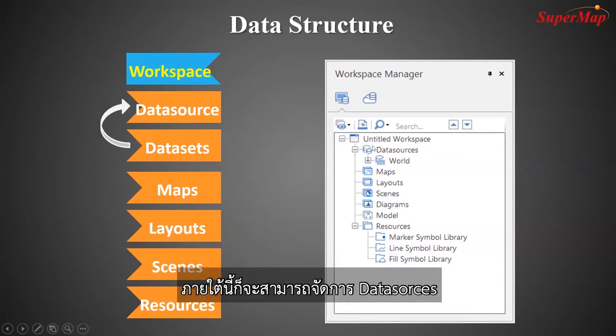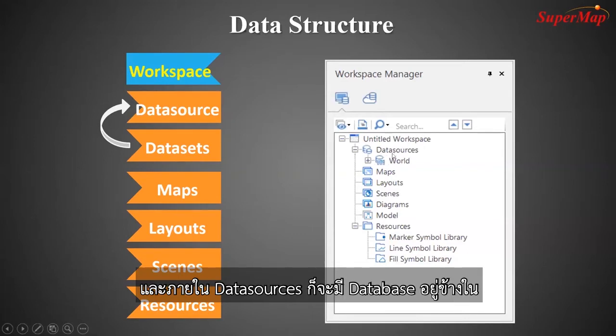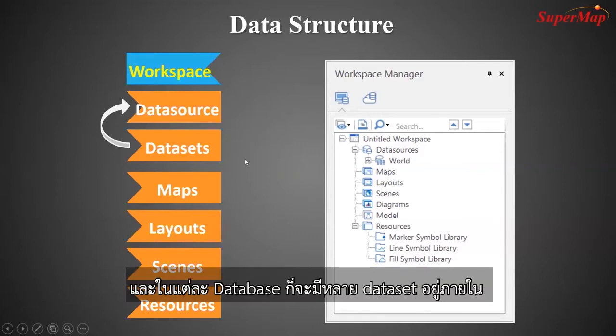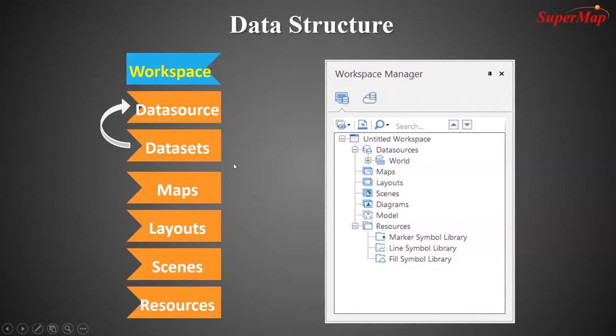Under this root, you can manage data sources. In the data source, we can have several databases. And under the database, we can create some datasets.